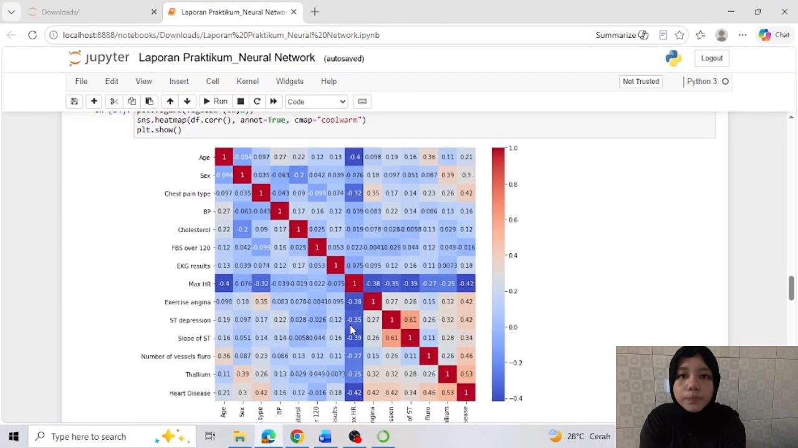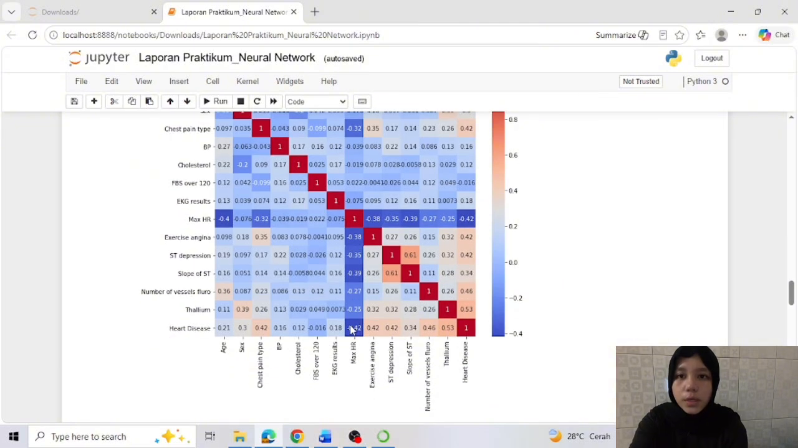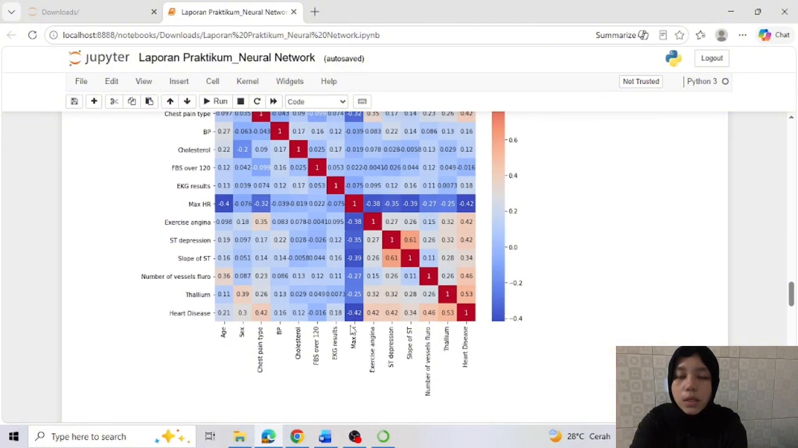The heat map helps identify which features have correlation with the target variable. Exploratory data analysis is important because it provides a better understanding of the dataset before the training process begins.